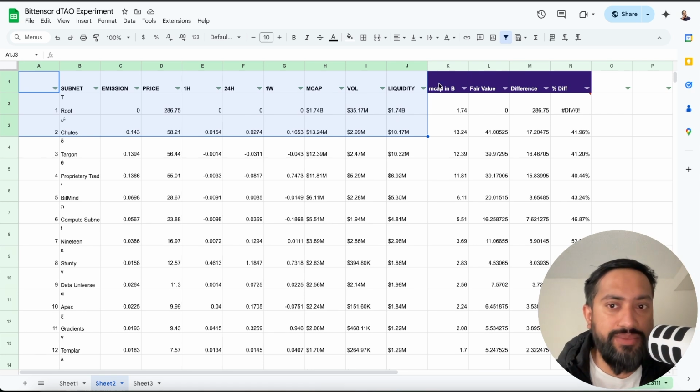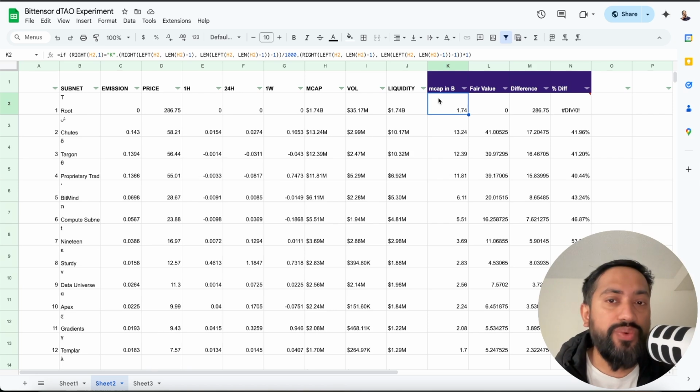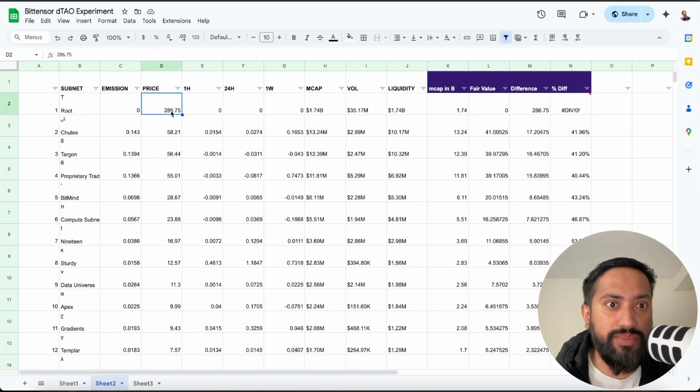Alright, you need to change the data. You need to derive the data from column K to column N. So we're going to see that one by one. In column K, we have market cap in billions. Why do we need this data? We need this data because we need to figure out the dominance of the TAO. The price of TAO right now is $286, but the sum of other tokens, what kind of dominance does it make? So we need to figure that out.